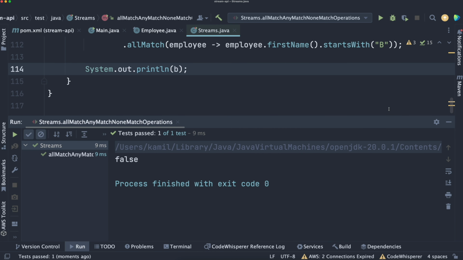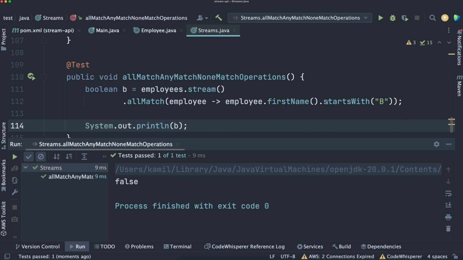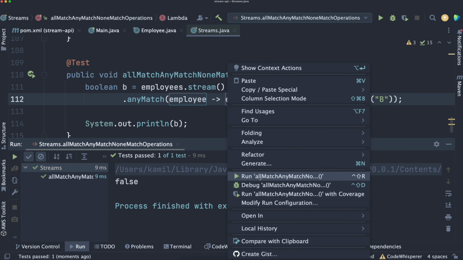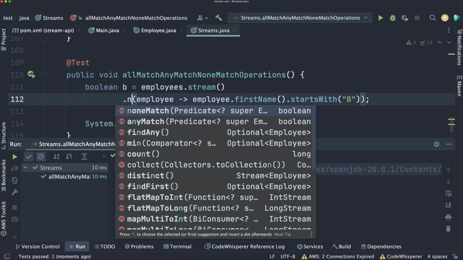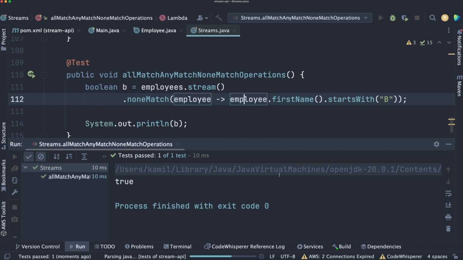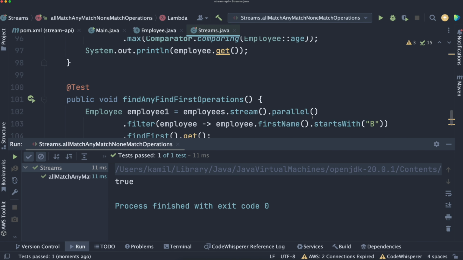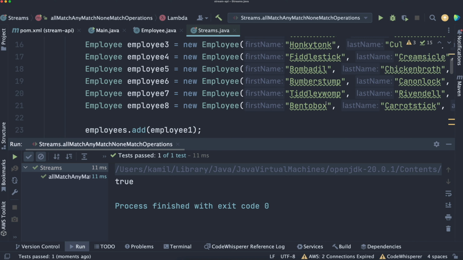We get false because not all of the employees have a first name starting with a letter B. But if we change this to anyMatch, we'll get true because we have some employees whose first name starts with B, and noneMatch, it will be, of course, false. But maybe if we put a letter Z here, yeah, we'll get true because we don't have any employee whose first name starts with a letter Z.